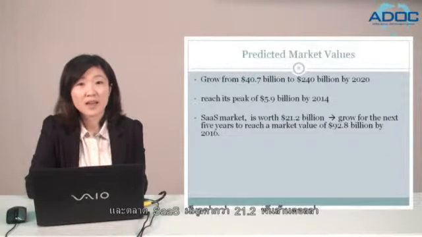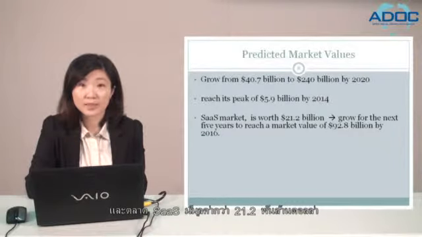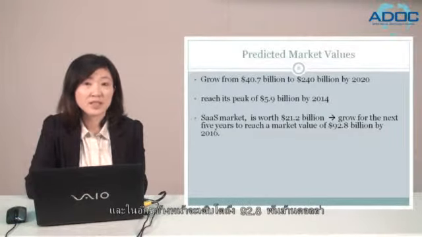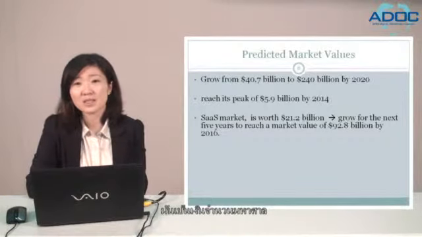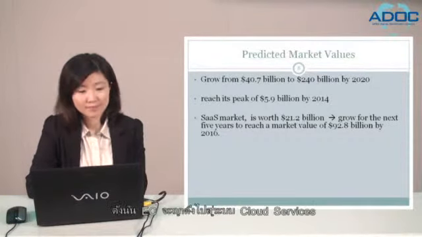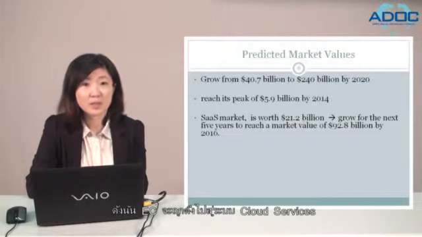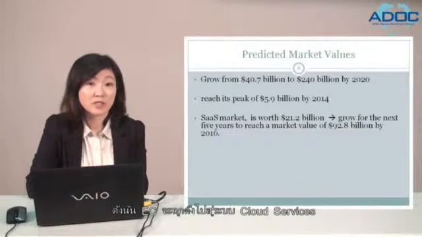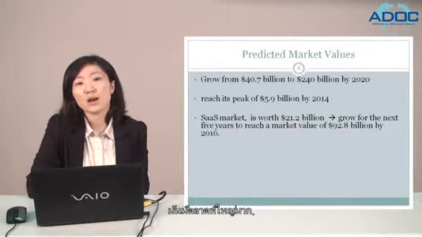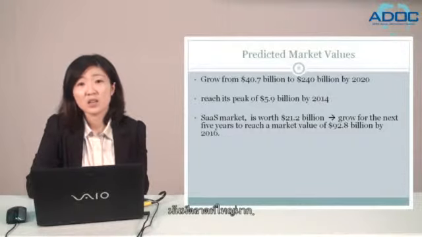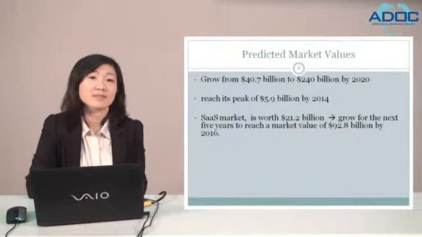And the SaaS market is worth 21.2 billion. It will grow for the next 5 years to reach a market value of 92.8 billion by 2016. It's a lot of money. Therefore, e-commerce must put an eye on cloud services because they have such a large market. You just cannot miss it.